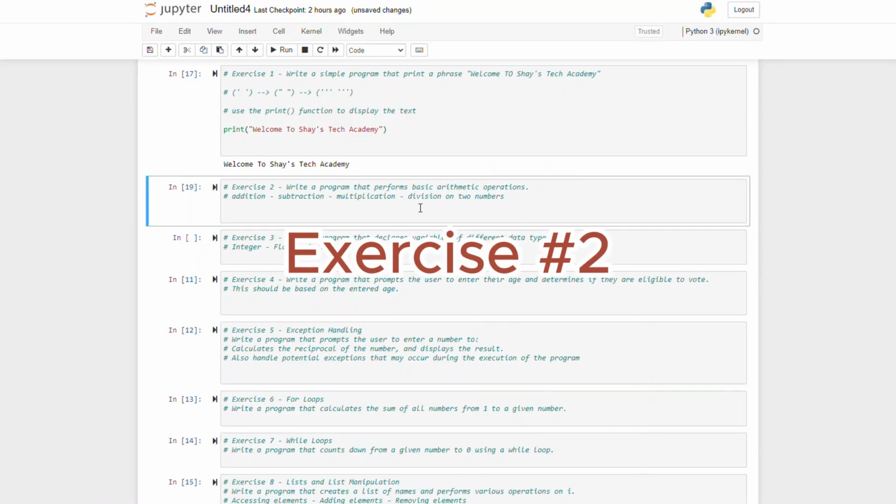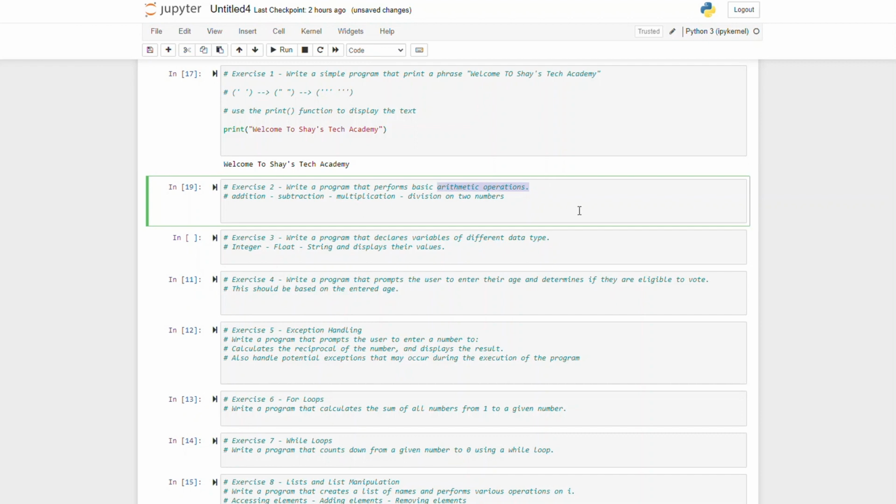Let's move to our second exercise now. This exercise will be about arithmetic operations. What we want to do now is to write a program that performs basic arithmetic operations like addition, subtraction, multiplication, and division on two numbers. So get started and pause the video and come back when you are done, and we'll do it together.